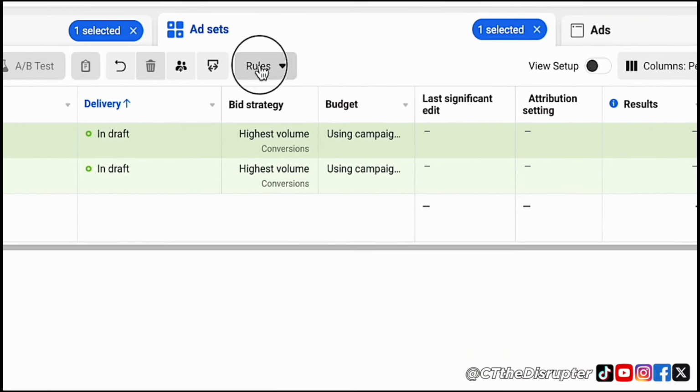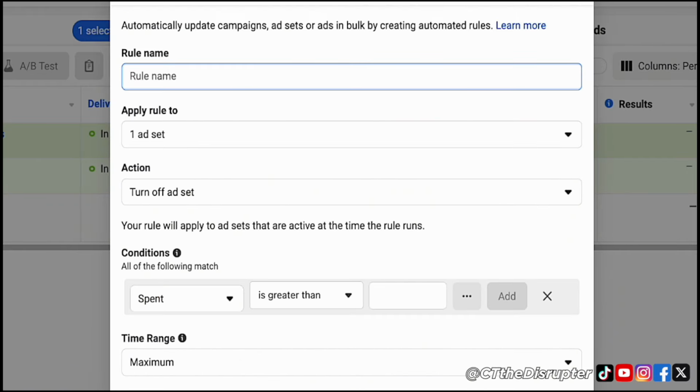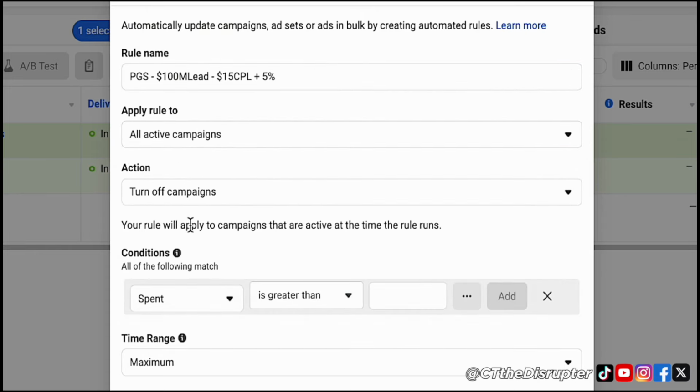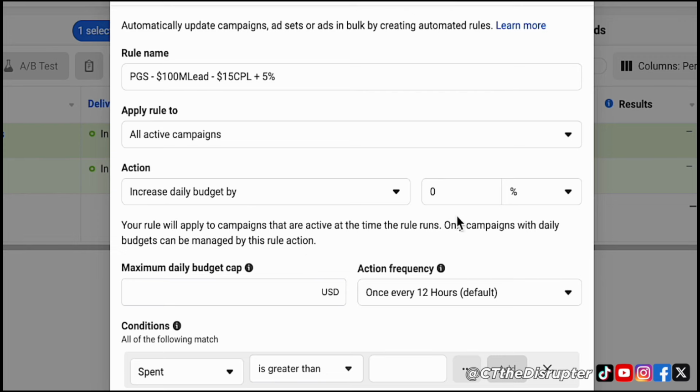We're going to go to rules, create a new rule. We're going to call this rule PGS, shorthand for performance gate scaling. This is the $100 Million Lead campaign. And we're going to say $15 CPL plus 5%. Now we know exactly what this is ultimately going to do, just by the name. Now we're going to apply this rule to all active campaigns, and our action is to increase the budget by 5%. And I hear you out there, but how can you apply it to all the campaigns? What if I'm running a bunch of other campaigns? Don't worry, we're going to address that point here in just a bit.